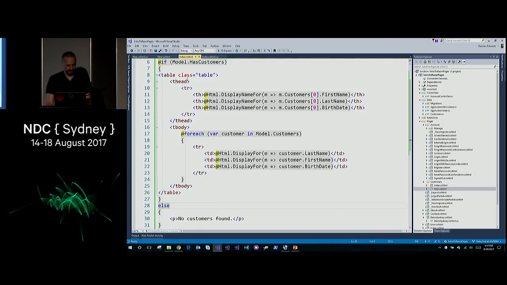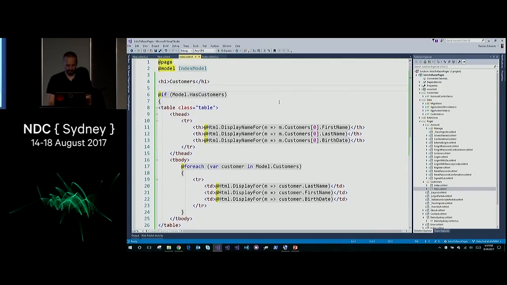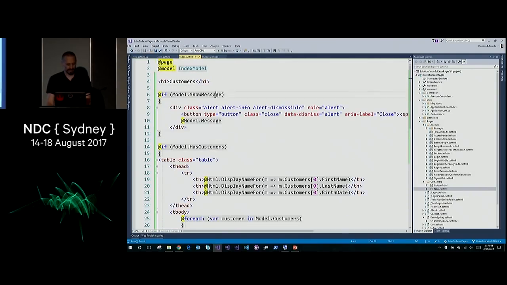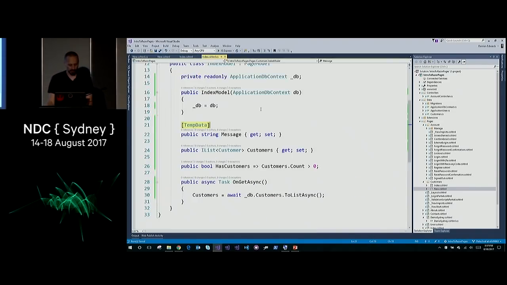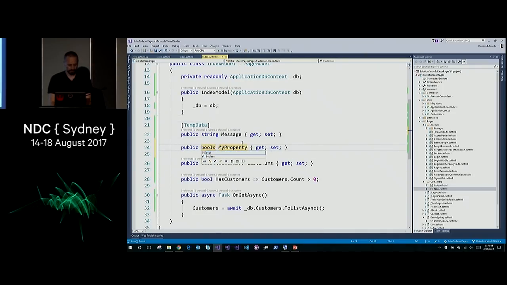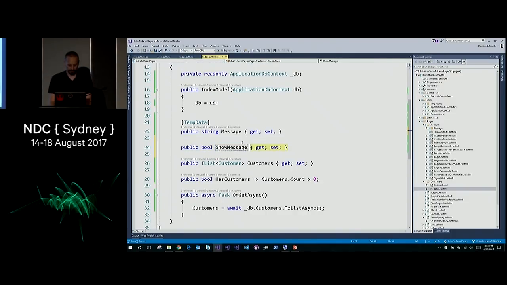Perfect. I'm going to add a little bit of logic to the top of my index page now. And I'm going to add a helper property that calculates whether I should show the message or not. And you can probably figure out how that's going to work. It'll be a bool. It'll say show message. And that will be set to true based on whether the string has a value.